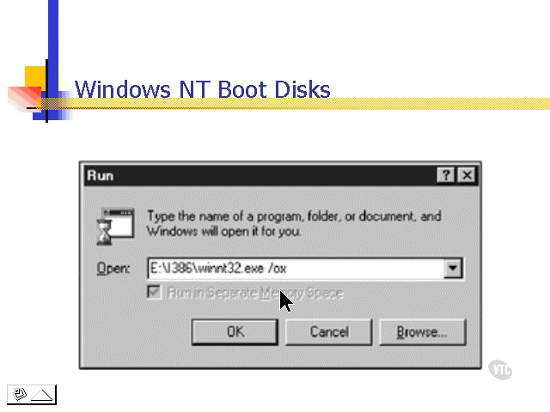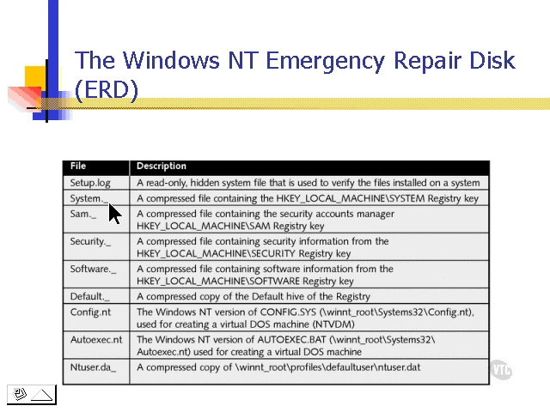We can also use an emergency repair disk. An emergency repair disk can be created through Windows NT Tools, and it contains the setup log, system files, security files, software, and user files. The emergency repair disk cannot be used to start the computer. We would use the boot disk to boot the computer and then go into a repair installation using the emergency repair disk.